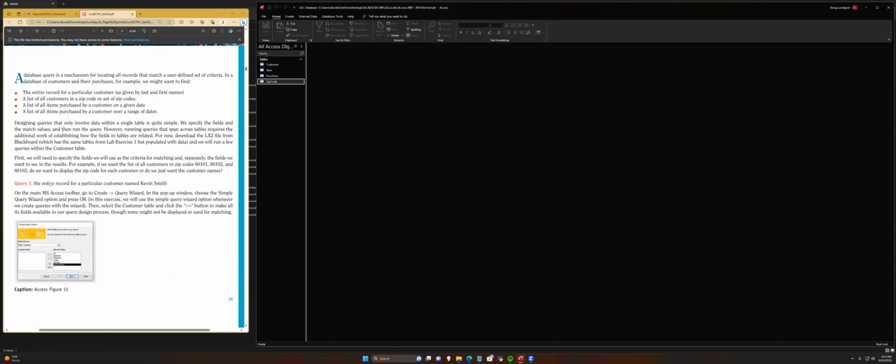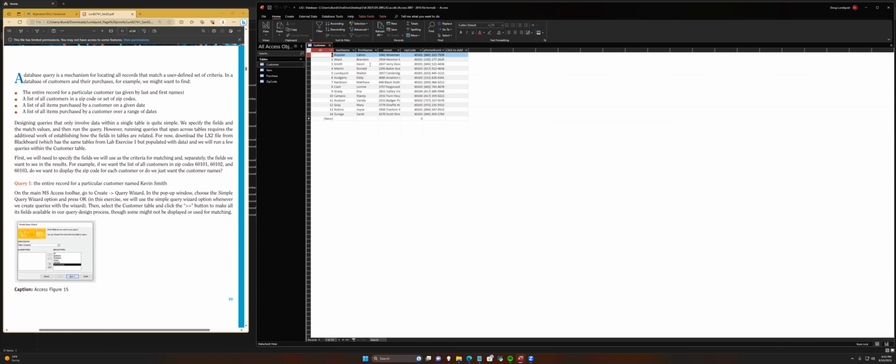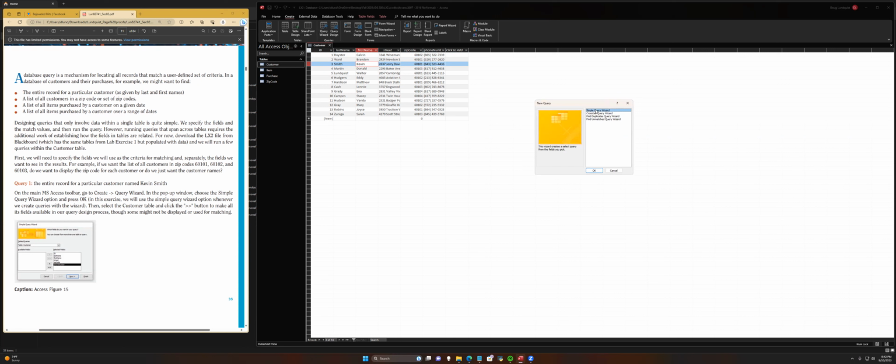So query 1: the entire record for a particular customer named Kevin Smith. We have a table of customers, and you can scan through and say, there's that Kevin Smith. We're going to find him. So let's do a query. Go to create, then query wizard, and then simple query wizard.